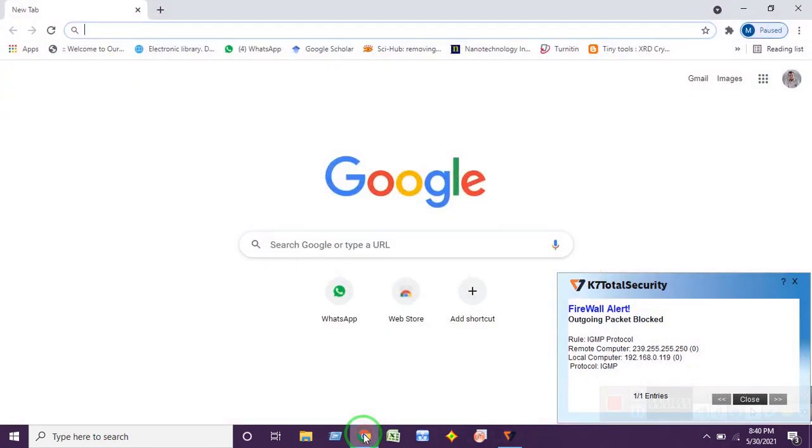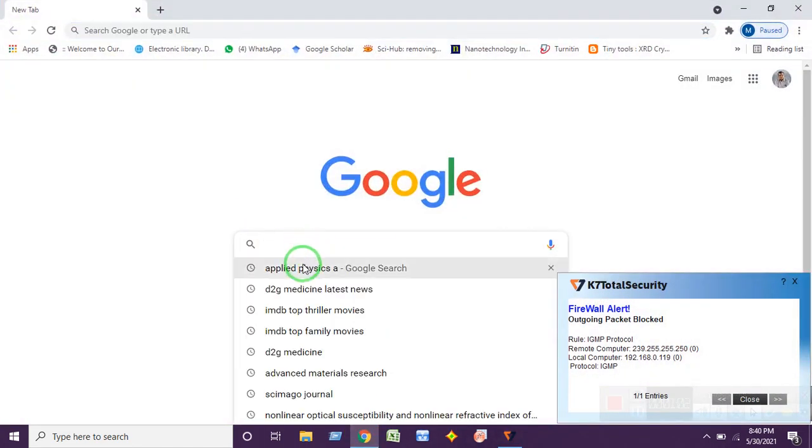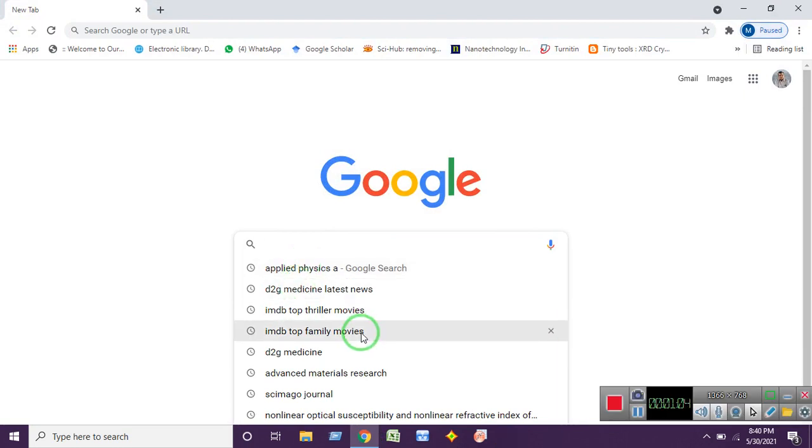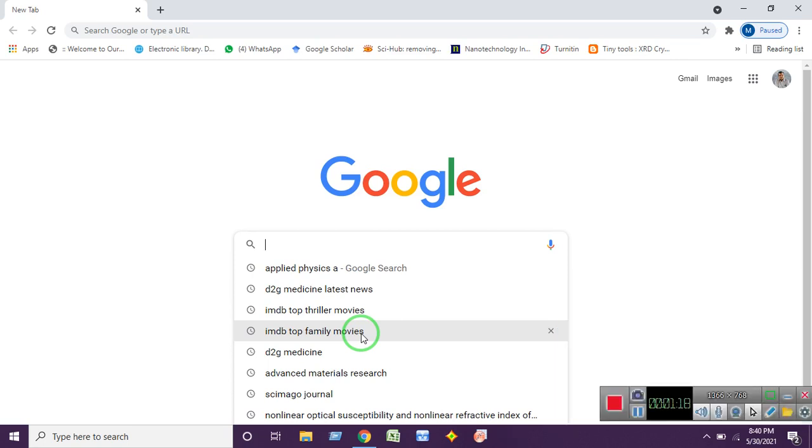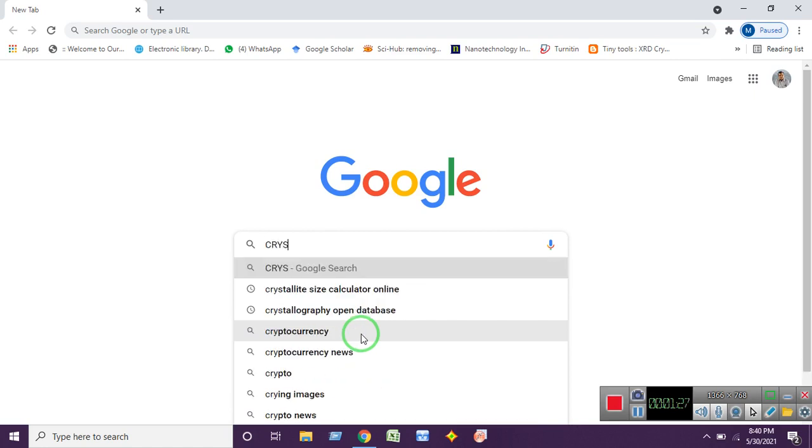Then go to the search engine, Google search engine. Before making use of this Match phase identification software, you have to collect the software from the database, nothing but from a website. This software is distributed by Crystal Impact. So I am going to type Crystal Impact.